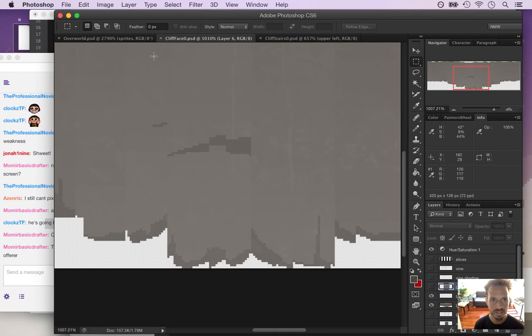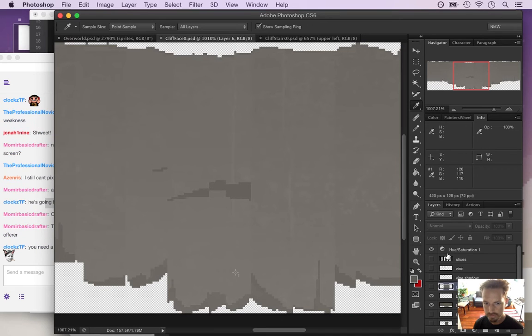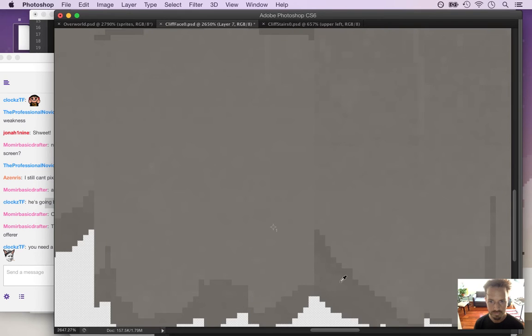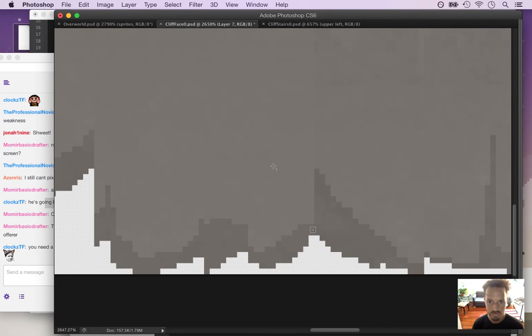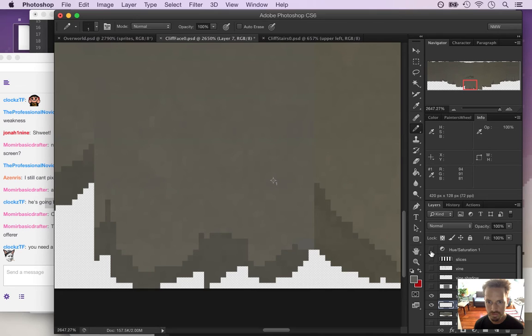Well, this is a big wall, so I got to start somewhere. I'm going to start with this bottom bit here. So I want to do some, what the heck happened there? Oh, that was weird.